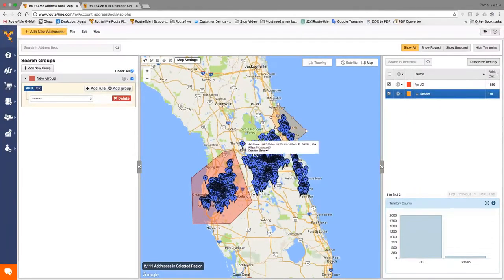Okay. So let's change this over here. Grab a little less addresses just to plan one quick route. Like that. There's plenty in there.